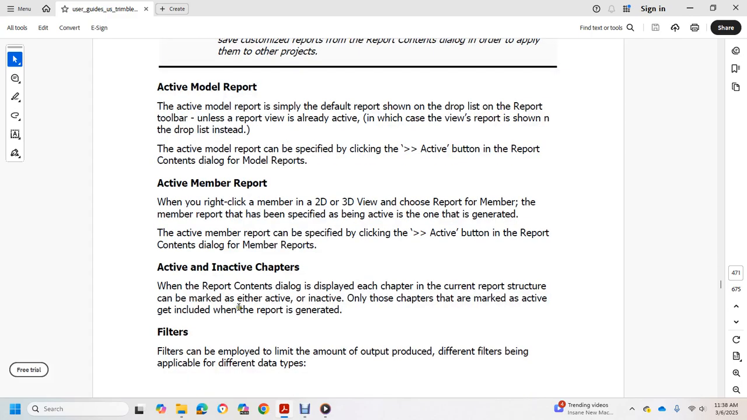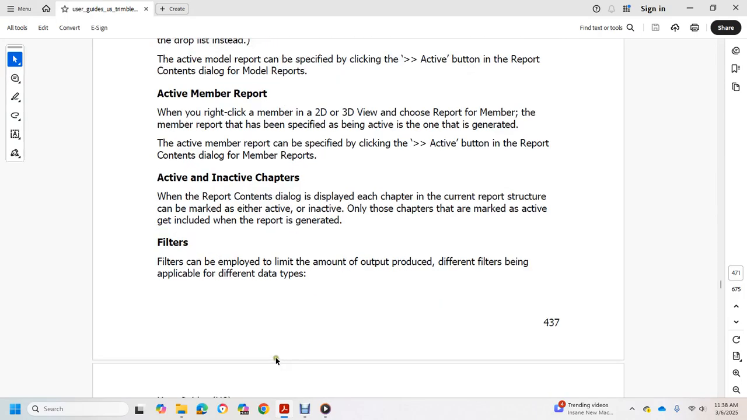Active and inactive chapters. In the report contents dialog, each chapter of the current report structure can be marked as either active or inactive. Only the chapters marked as active get included when the report is generated. Filters can be employed to limit the amount of output. Different filters are applicable to different data types.